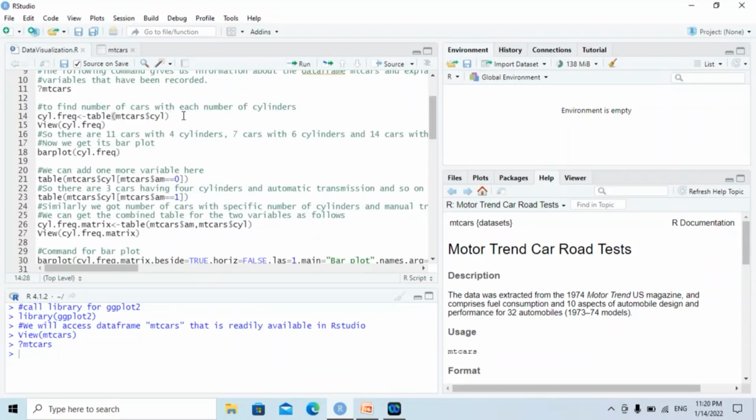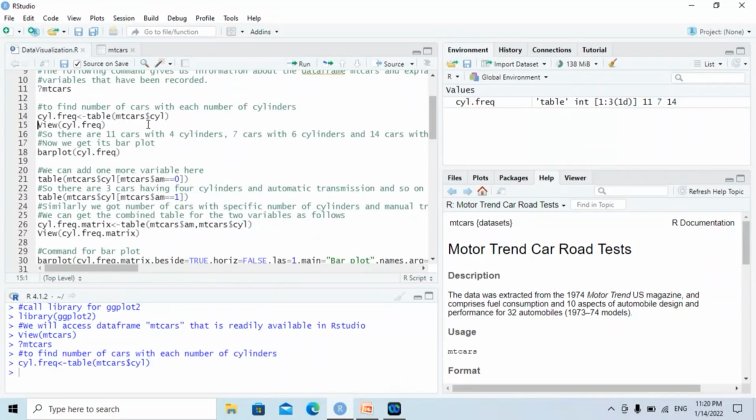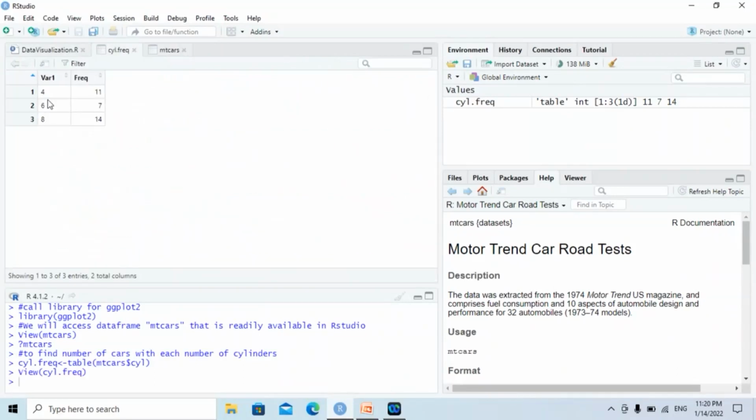So for that, we need to create a table, which you can see over here. I've created this table which represents the frequency corresponding to every value for the variable cyl. Means what?